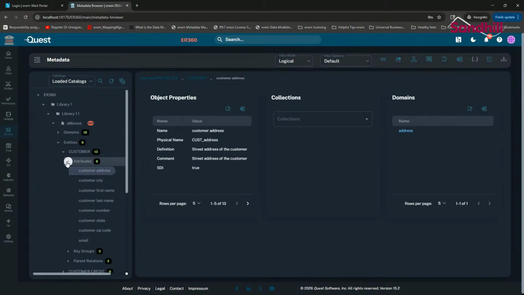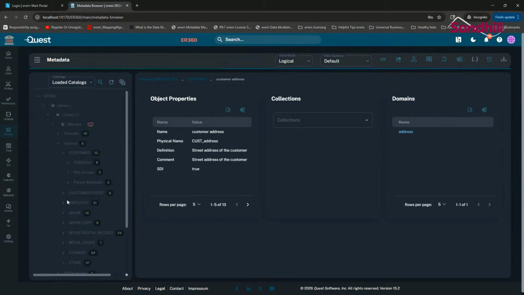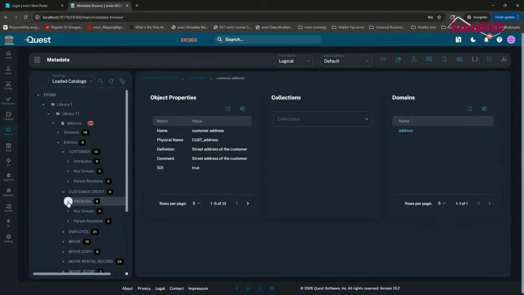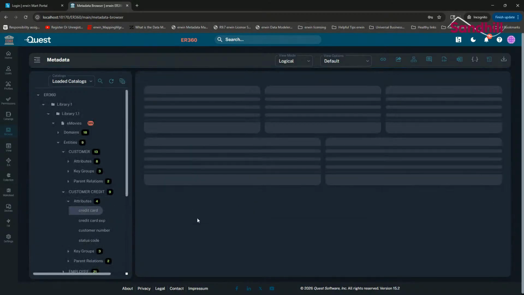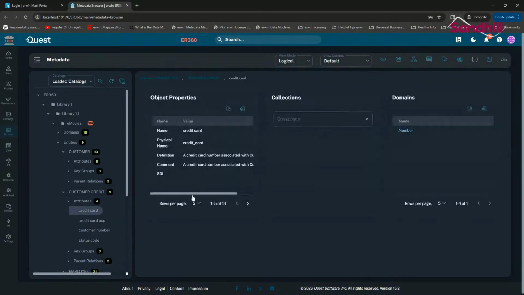There may be some other attributes here. If I take a look at entity customer and the attributes under that for credit card, you'll see that SDI is not set here. And again, that's a setting in the Erwin DM model that you could add as needed.